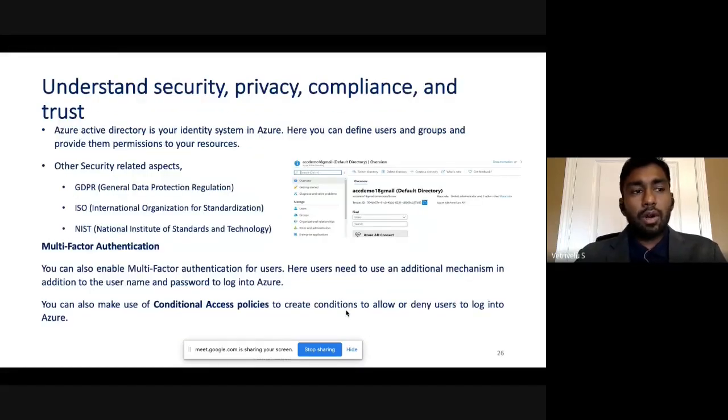So the next thing that I want to talk about is one of the key things that we have to understand: security, privacy, compliance, and trust. In today's world, we have a huge risk when you maintain a high volume of data as well as highly confidential information online, because it is always important to have different layers of security.